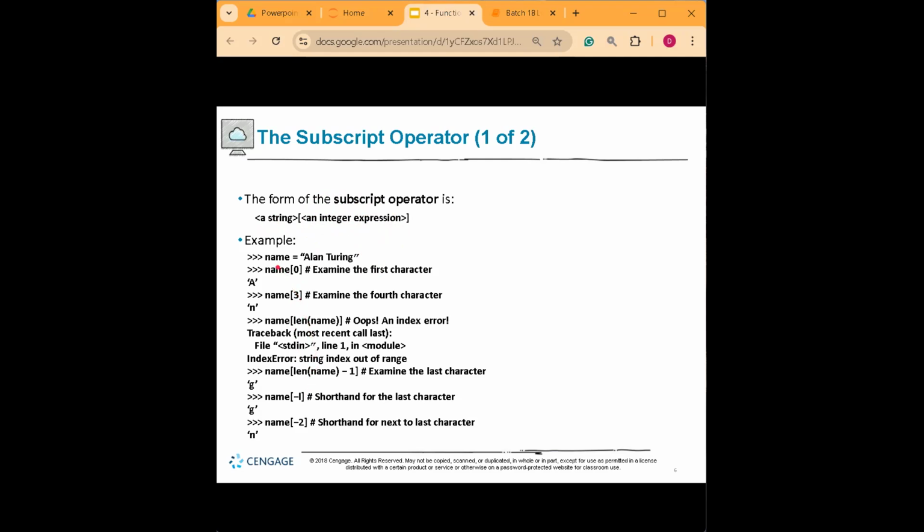And here are some examples of what it's doing. So if you want to access the first character, we know that that is for index 0, right? So we can get the letter A. If you get index 3, you get letter N.